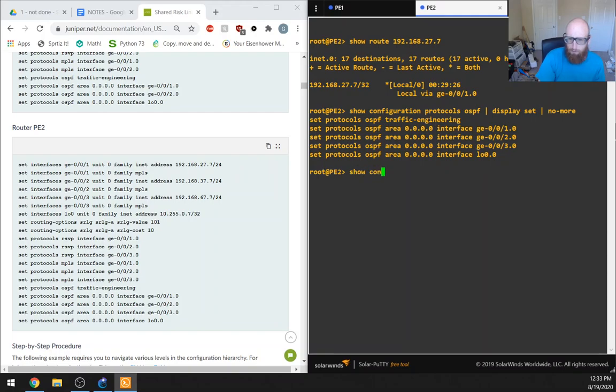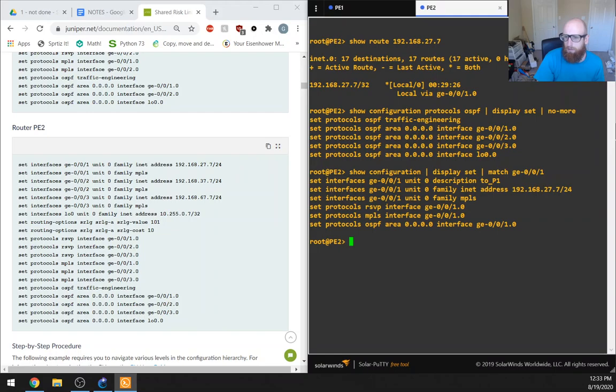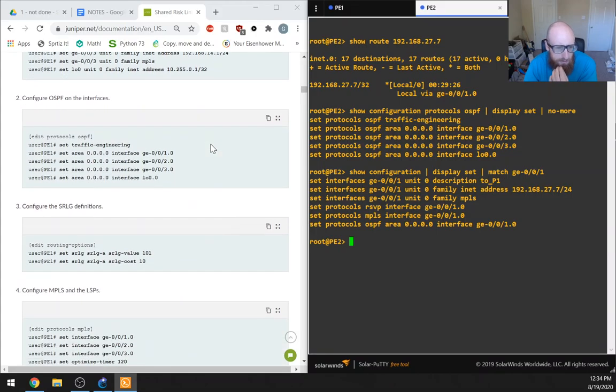Okay, let's just verify the whole config. We'll do a show configuration | display set, pipe match on that interface. Yep, so it looks good. I mean, it might just be a little different. It is the lab versus the lab I'm using versus the lab they're using, so there could be little differences.